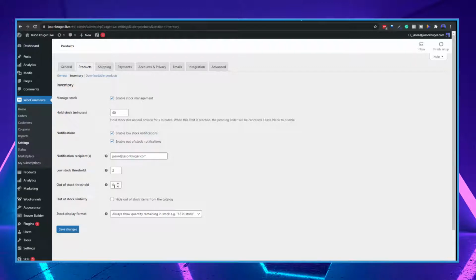And you can just set the threshold. So if you are going to be getting stock and you want to be able to know when you need to order new stock in, you can set those thresholds here.